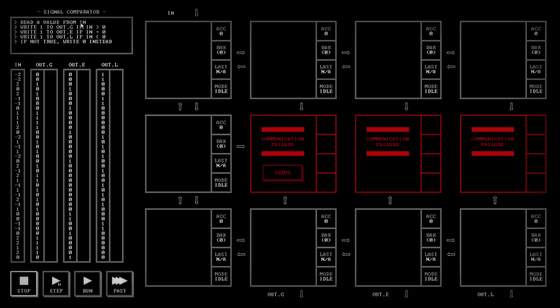Okay. So I've got to read a value from in. Write 1 to out G if it is greater than 0. Output E if in is equal to 0. And output L if in is less than 0. And if it's not true, write 0 instead.